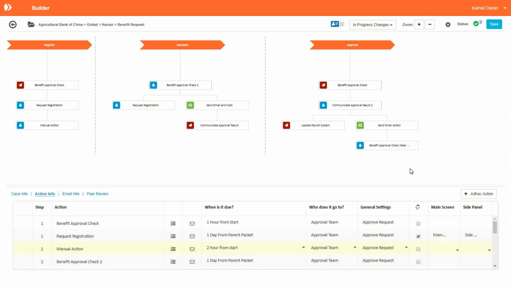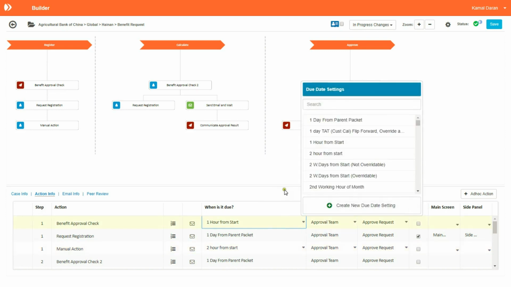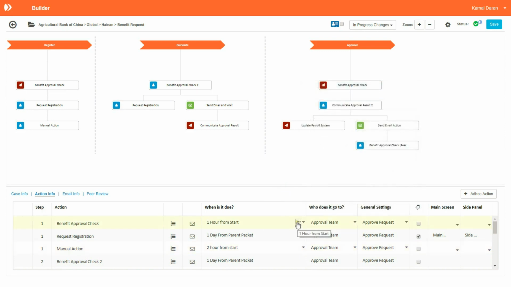The main attributes which use these flavored options approach are when it's due, who does it go to, and for actions only, general settings. So we know how to select them from a drop-down, but if we want to look at them in a bit more detail, I can select the ellipses here to bring up a detailed pop-up.